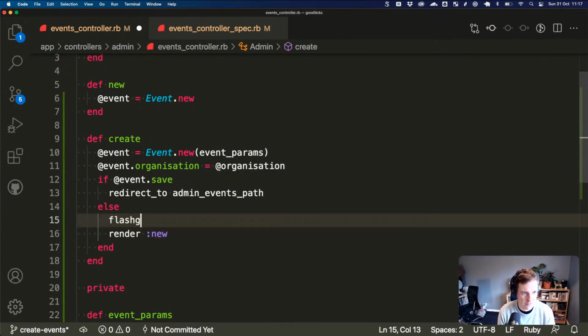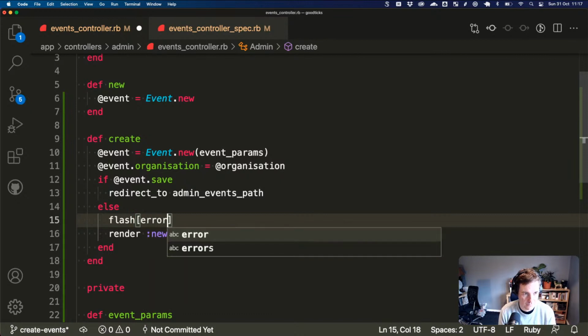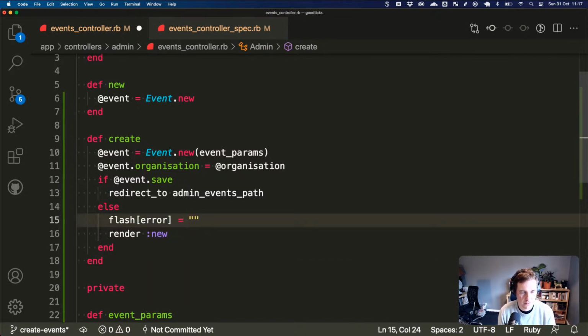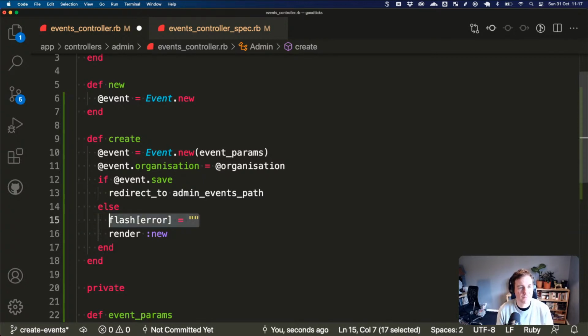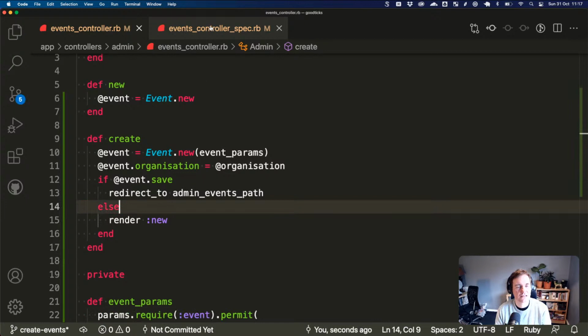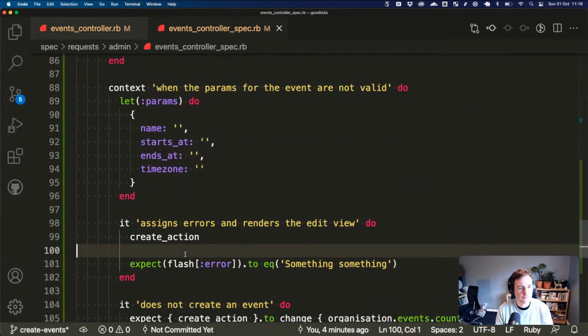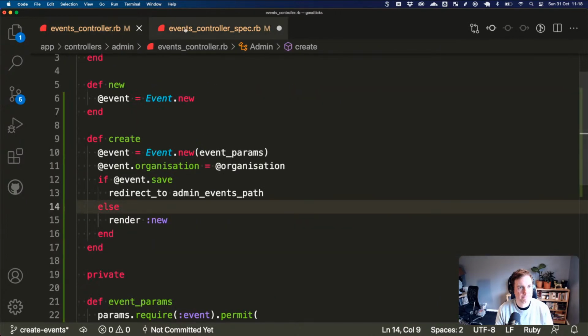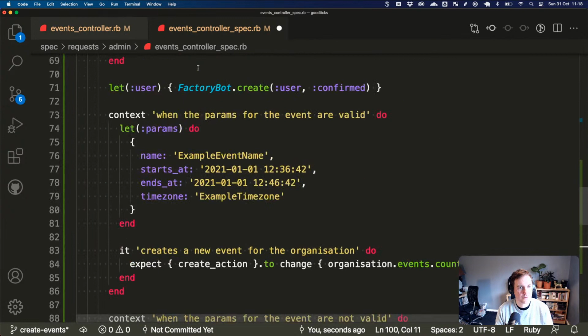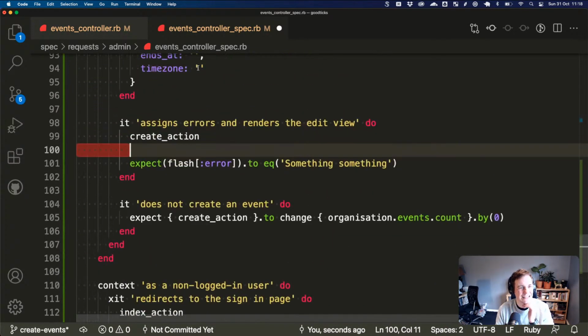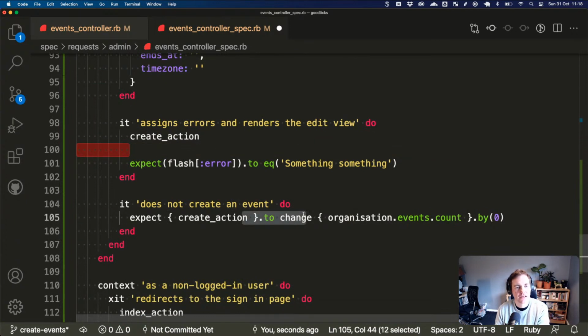So we can just assign... let's just do nothing at the moment. Let's not do that. Let's just check that it renders new, because we know it's not creating one. And we should have a feature test or some sort of integration test to check that errors are showing.